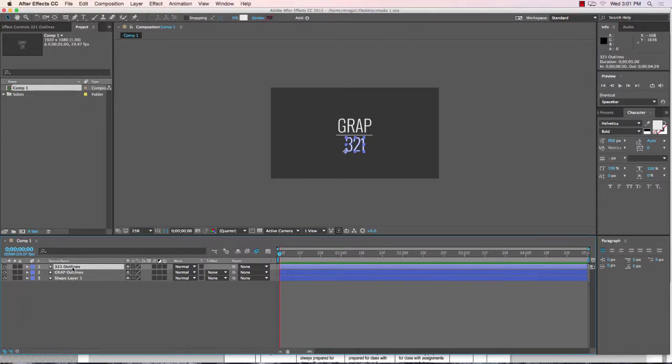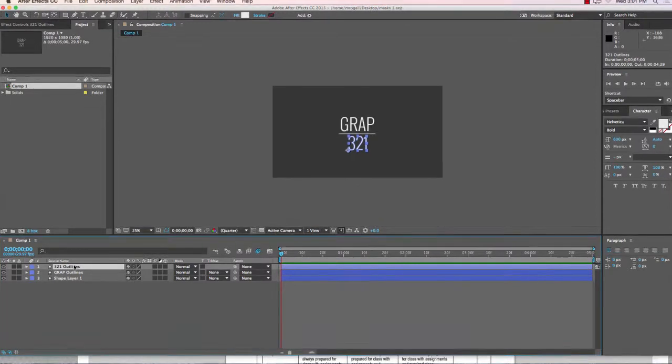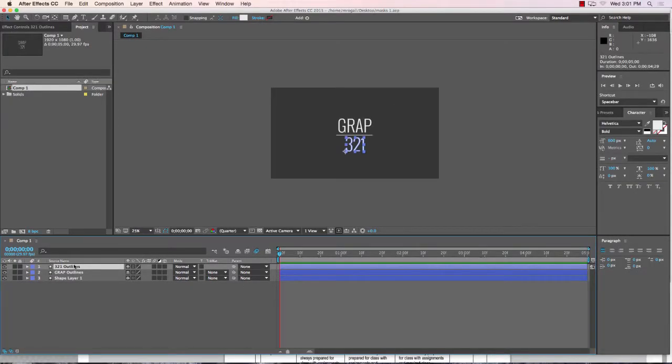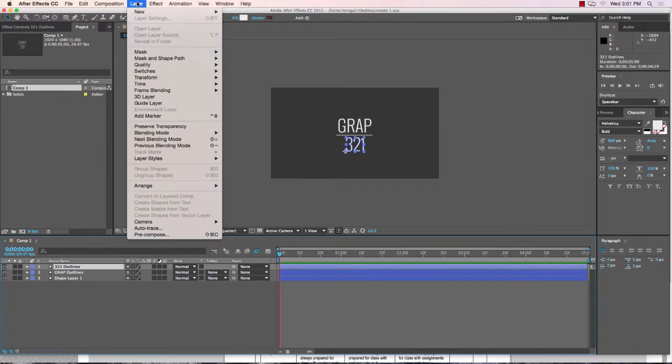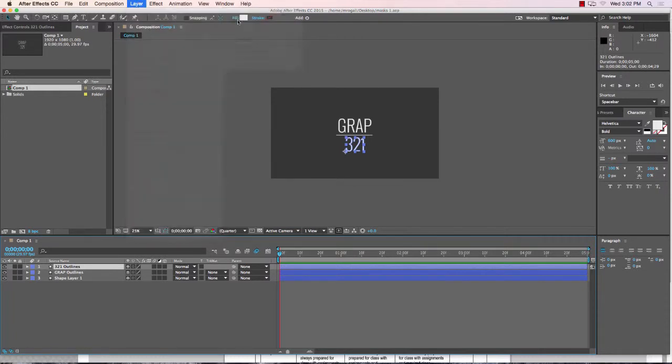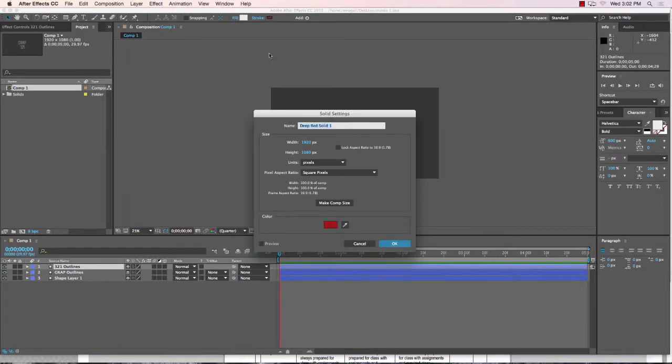With the 321 outlines layer selected right here, I want to add a new layer, and it's a new solids layer. Remember that whenever you add a new layer, it adds it on top of the one you've already selected, which is exactly what I want right now. So I'm going to go to Layer, New, and Solid, and my dialog box will pop up here.